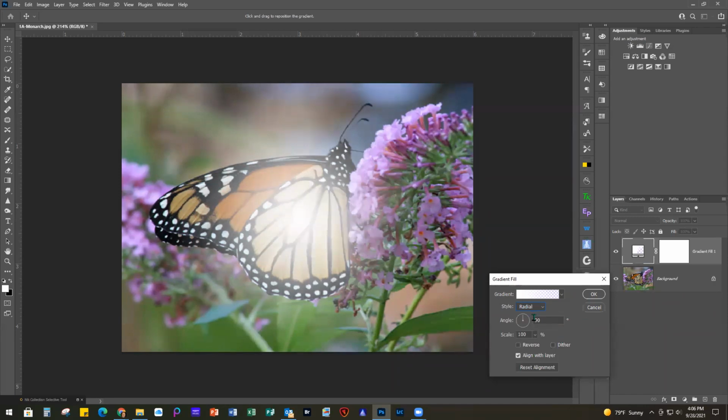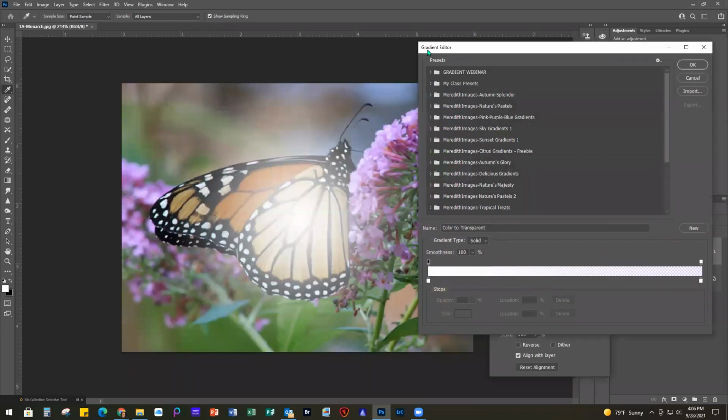So to get to the selections of gradients, you're just going to click in this gradient bar and that's going to open up your gradient editor. And I have the ones for today saved in a file.